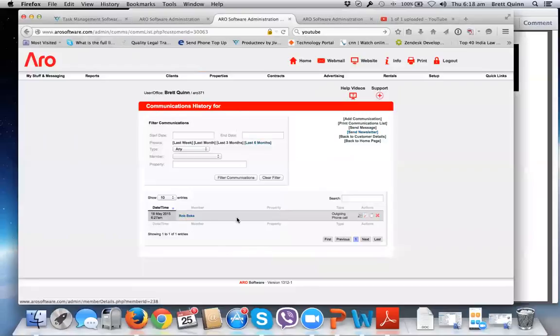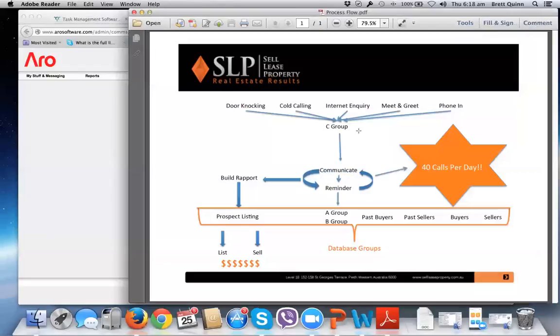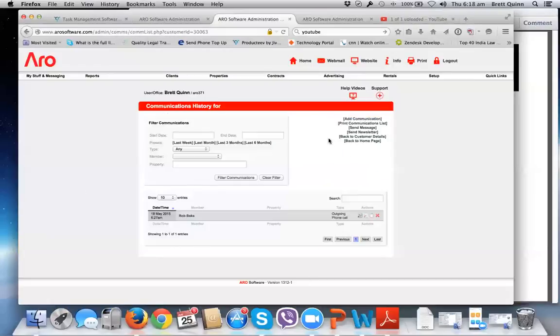Now, this section here, this filtering section, will show you what were all of the communications that you've had with this person. And this is where you can view the communications that you've had with this person. But what I want to do at the moment is I'm taking them out of my C group and I'm communicating with them. So what I want to do now is I want to add a communication.